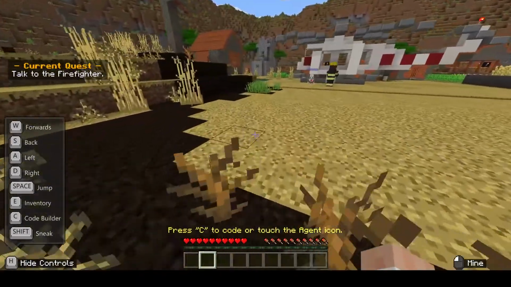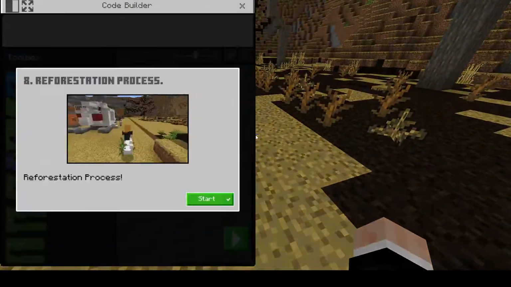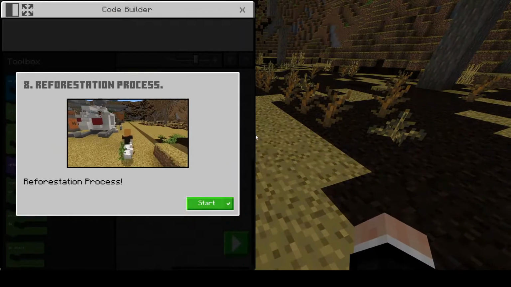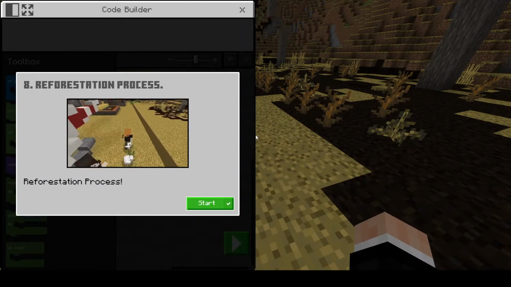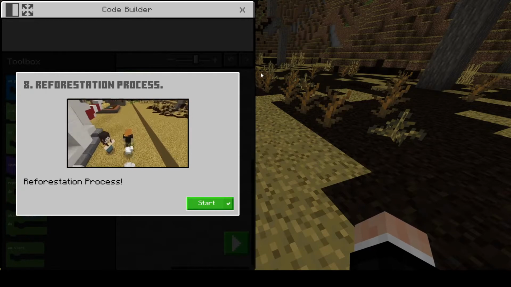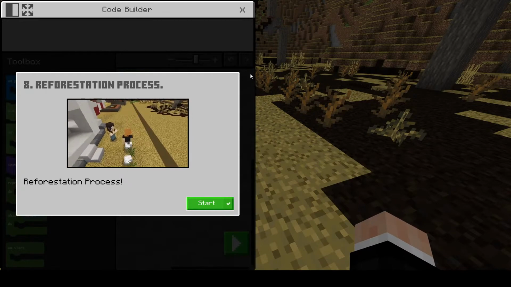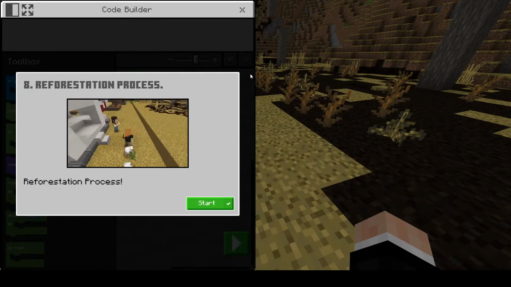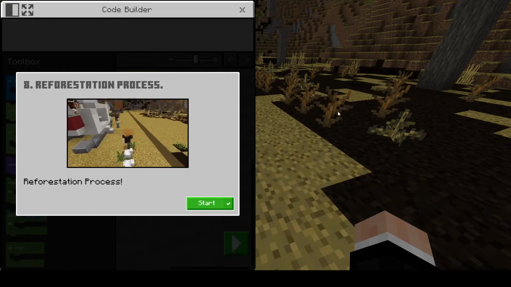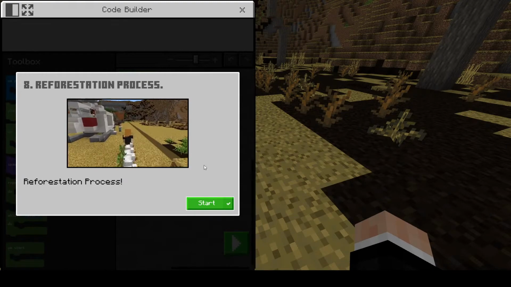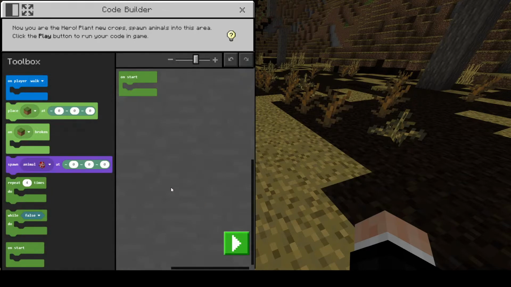Okay? So once again, I'm going to press C on the keyboard. And what we can see is that there is a reforestation process. So we are able to actually now program either the agents or ourselves to do some planting. Now obviously a lot of this area has been destroyed by fire. So what we could do is spend a little bit of time spawning in different animals and different plants to make the area look a little bit nicer. And of course, one way that we could do this is by building up an algorithm.